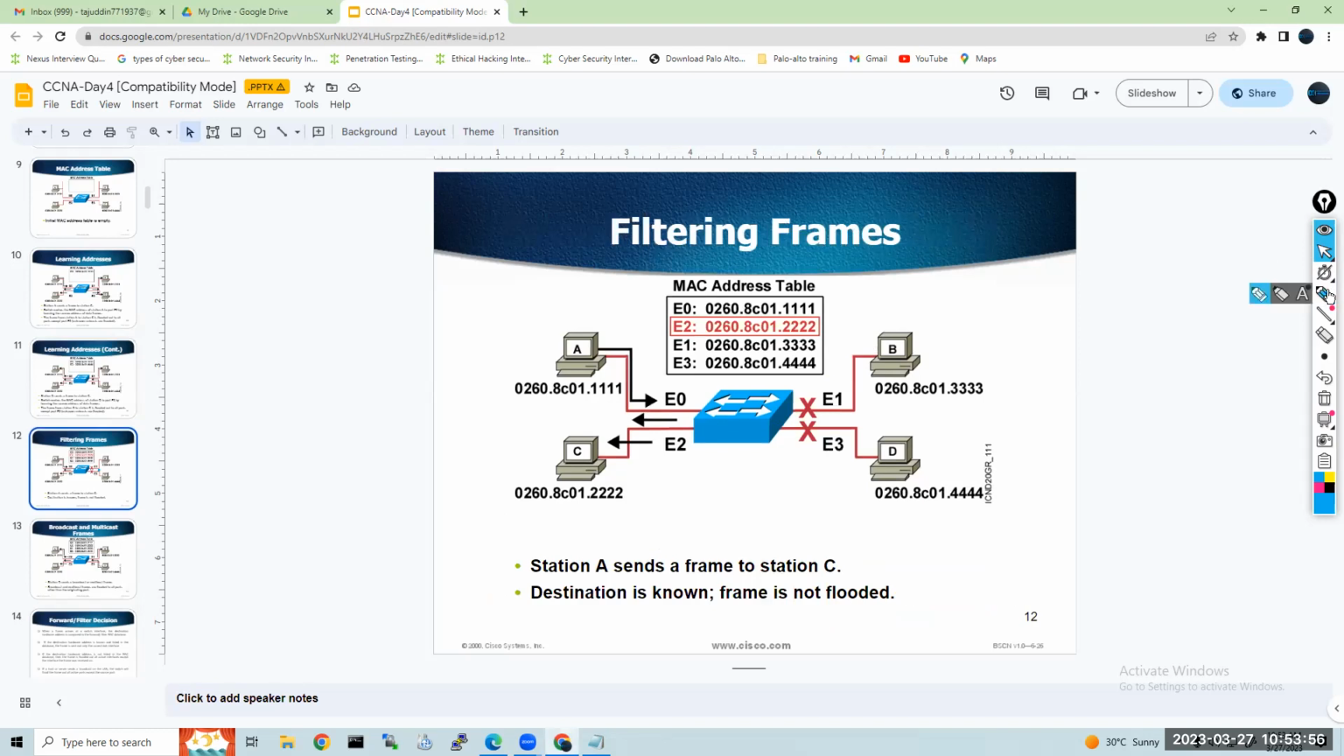Now next, filtering of the frame. Station A sends the frame to station C now. Again, this guy wants to communicate with this guy. Now what happened? The destination is known. Why is the frame not flooded this time? Because I have already learned the MAC address. I know these guys, so why should I flood? Flooding will be stopped.